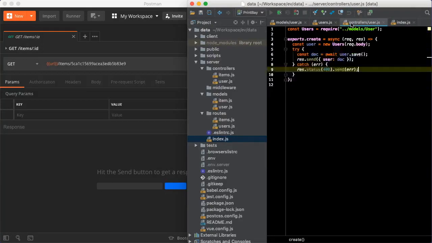Okay, so let's go over to our controller now. And the method that I've created is called create. So this is the method that will be used to create a new user. So how it works is the client is going to send the user name, email, and password as JSON in the body of a post request.